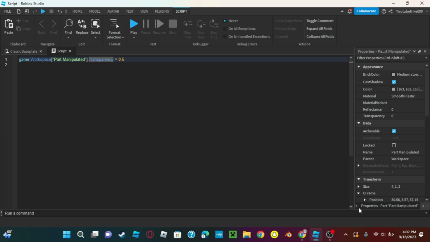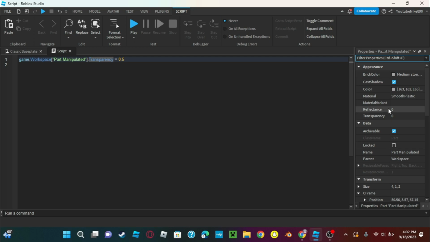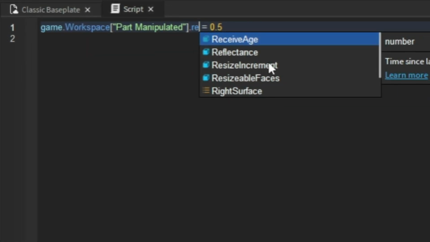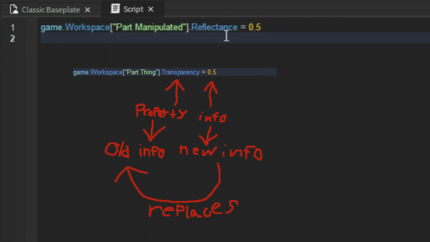If you wanted to manipulate, let's say, the reflectance, it is basically the same thing, by the way, just to tell you. It changes the reflectance, and then you just put a number right here to change that property.